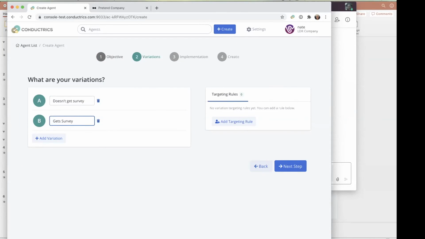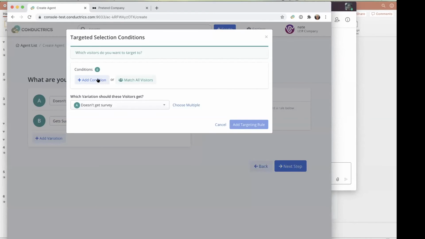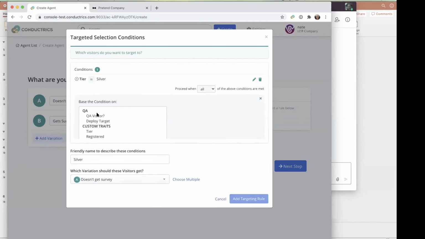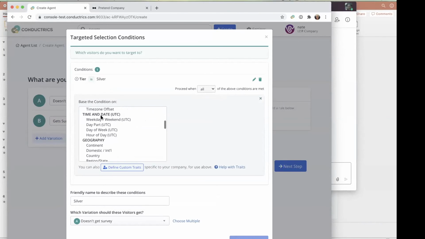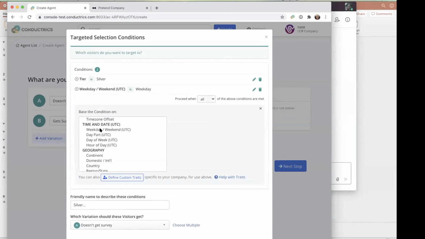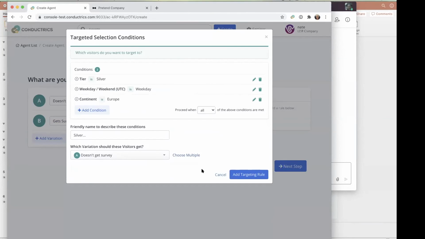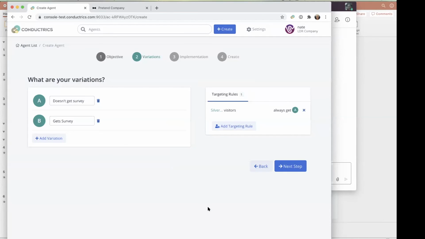If you don't even care about testing, maybe you just want to use Conductrics as a way to get surveys in front of people, you could just have one variation. But let's say you want to have an A and a B variation, so you either want to test or maybe you just want to use fixed targeting rules. You could come up with some kind of condition, like only the silver tiered people who are coming in on the weekday and from Europe or whatever. Only those people should get the survey and other people should not. So you could certainly use targeting rules for that.